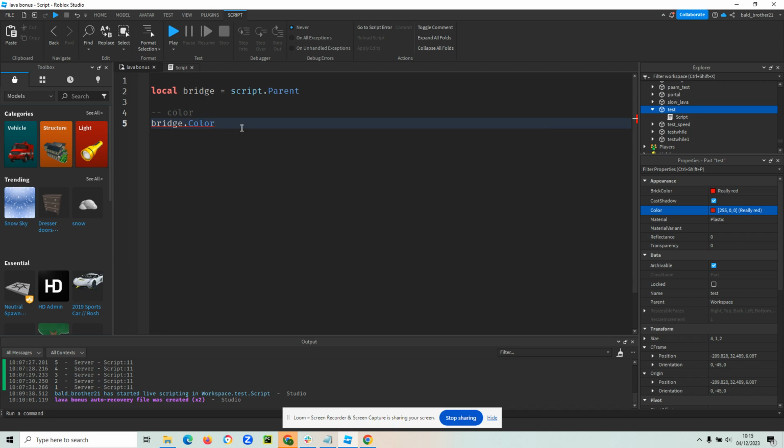Now the next thing that we need to do is the same thing that we've done above. We need to say "is a". So bridge.color is a, and then we're going to change the color. Now there's a few different ways of changing the color here, but we are going to use the RGB numbers. So these are three numbers here, and these three numbers are R, G, and B: red, green, and blue.